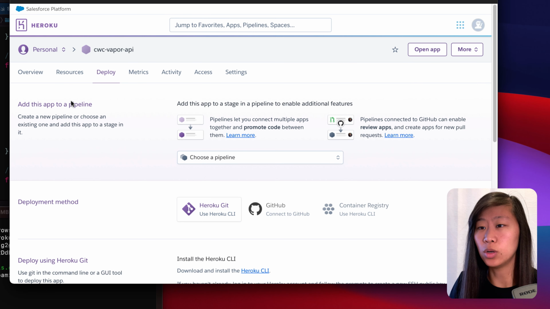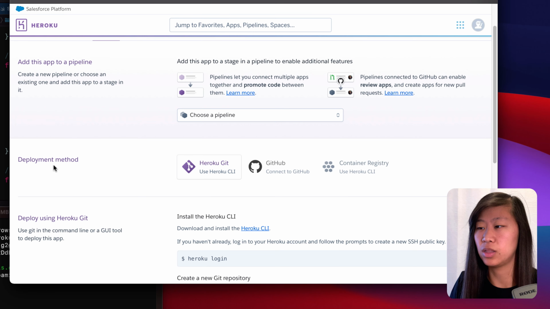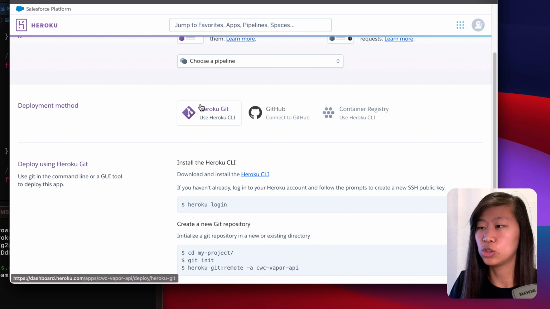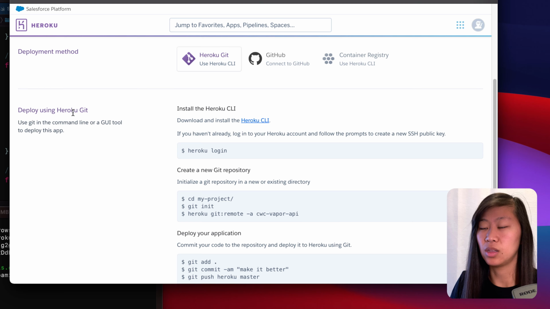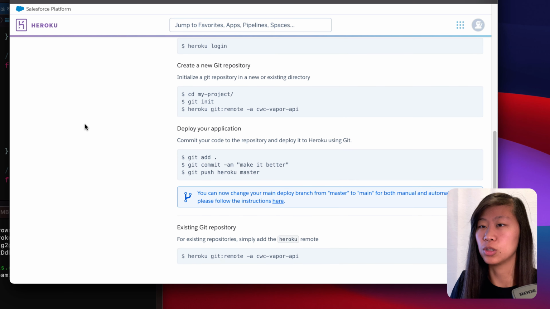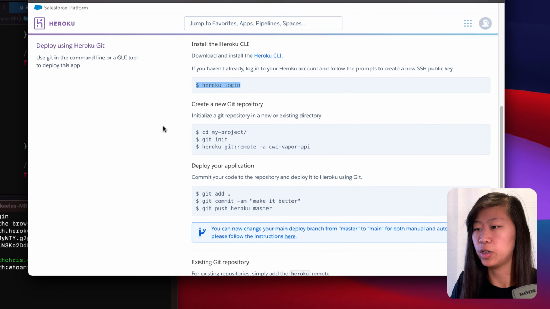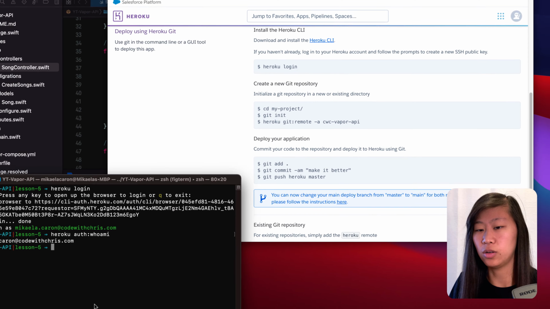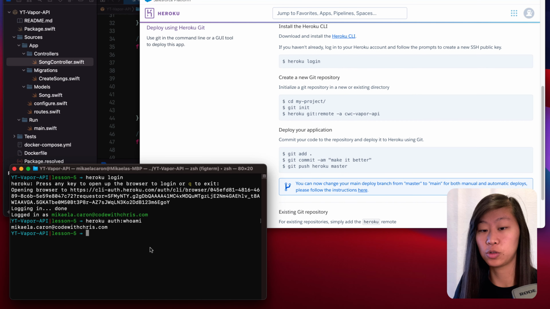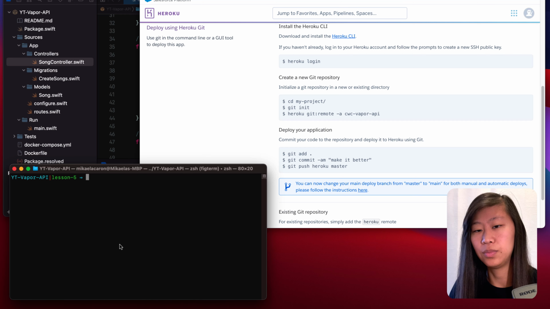So part of this, we won't use a pipeline for this right now, and then the deployment method, we're just going to use the Heroku Git CLI. And then here it gives us the instructions, deploy using Heroku Git. We have done this step already, and right now, here we are in our project directory, so that's why it says YT Vapor API on mine.